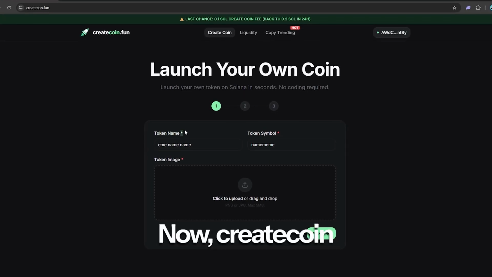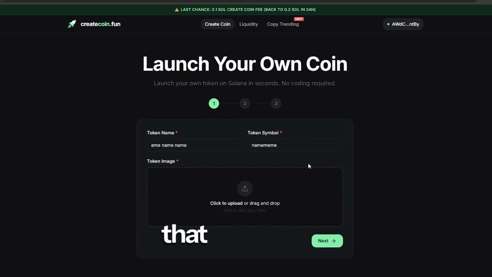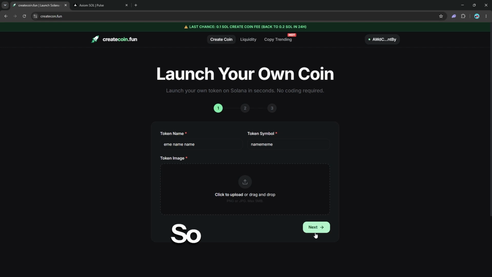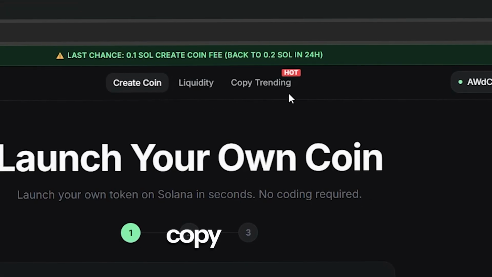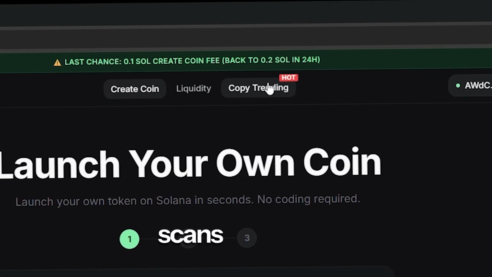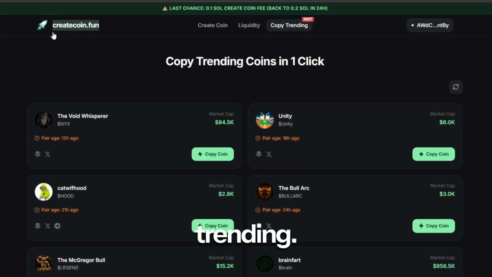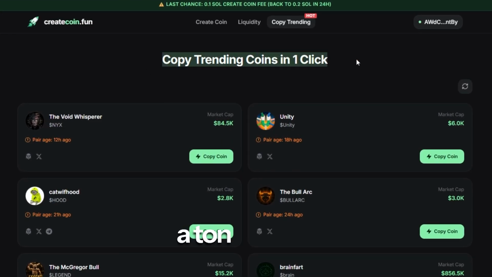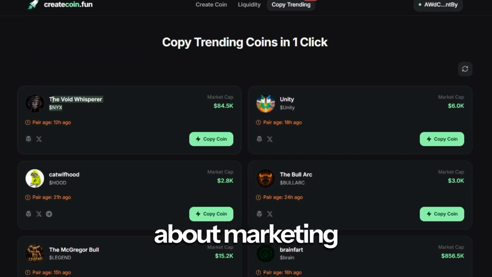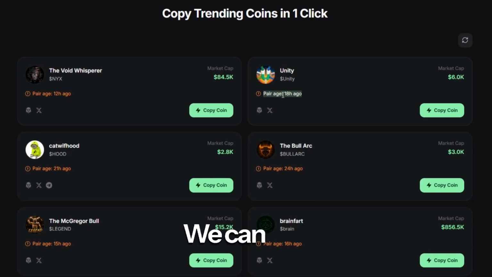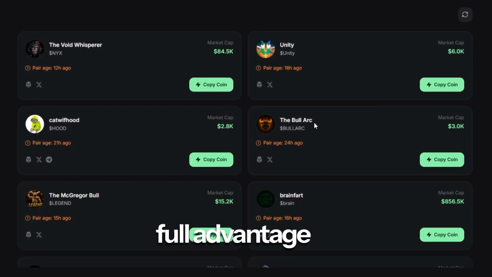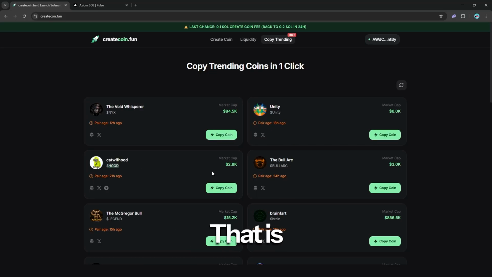Now createcoin.fun has a tool that we can use instead of that. What we're going to do is click copy trending. This is a tool that scans the pump market and finds the coins that have trended recently or are currently trending. So these coins already have a ton of hype around them, so we don't need to worry about marketing or anything like that. We can just position ourselves to take full advantage of the work of other people. That is working smart.